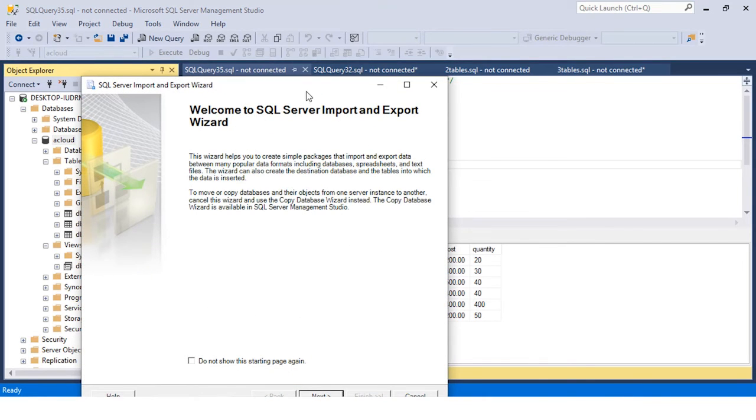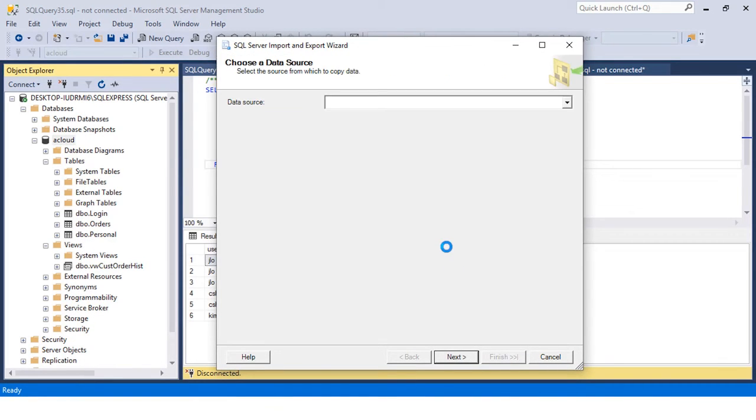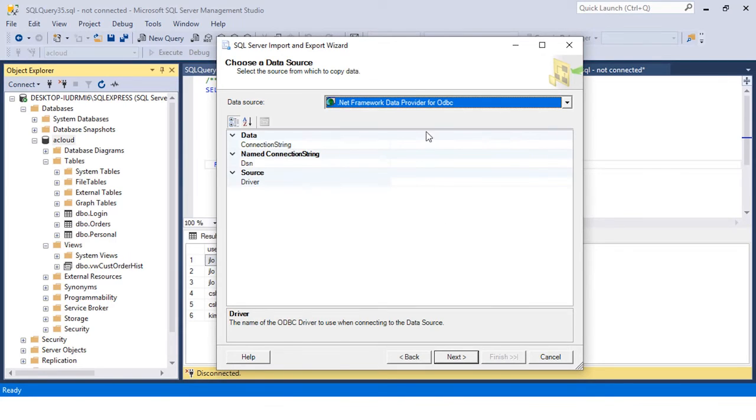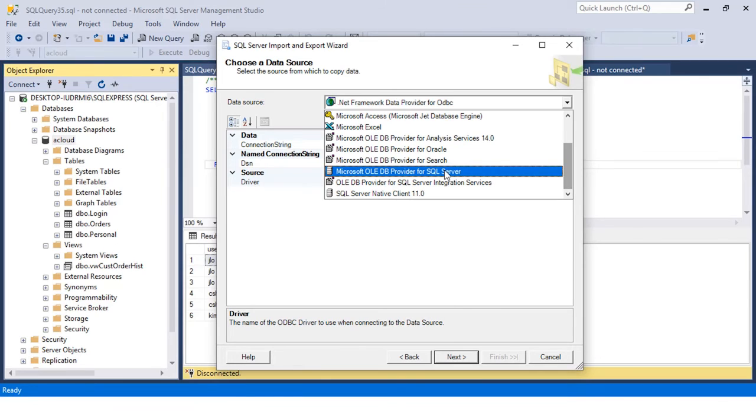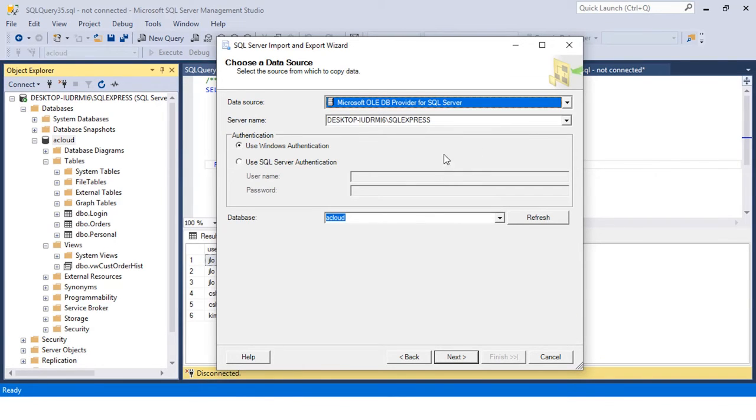Let's pull this to the middle. Let's hit Next. We're going to have to create a connection for SQL Server because we're trying to connect to this database instance that has our A-Cloud database on it. So to do that, we come here. Let's navigate down to OLEDB Provider for SQL Server. This is the instance we want to connect to. Here is our database. Let's come down here and hit Next.